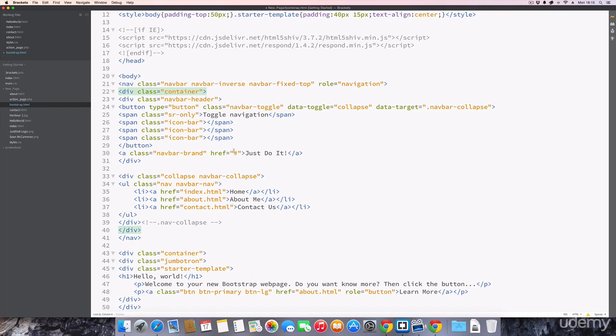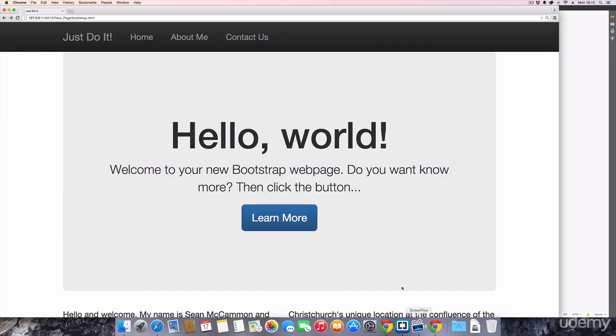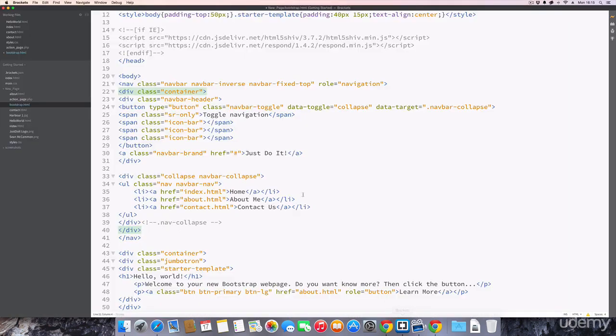The other thing, when I said it's fixed to the top, we can see here NavBar top, fixed top. You just remove that or change that. NavBar inverse is to do with the colouring of the NavBar. What that's saying is it's inverse, so it's black with grey. You can actually change that, and let me just show you what would happen if I remove that inverse there.